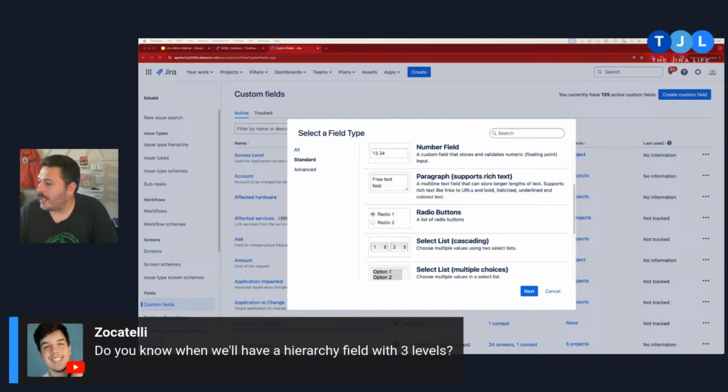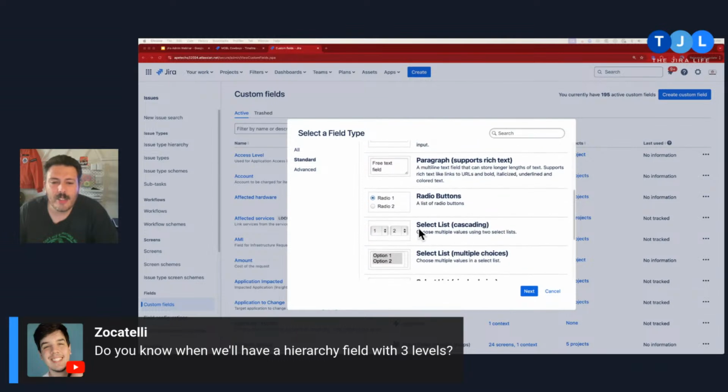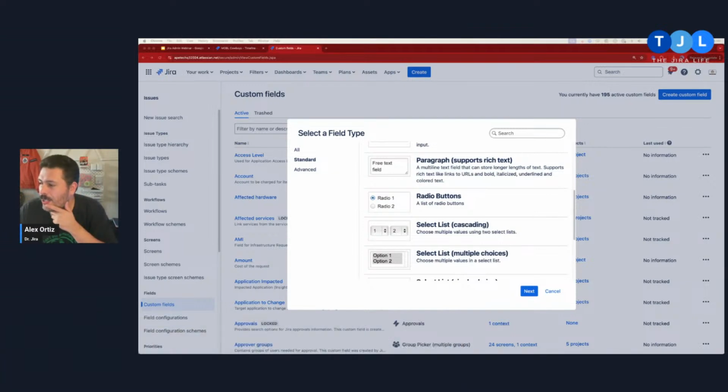Do you know when we have a hierarchy with a field with 3 levels? So we haven't gotten there yet. Zocatelli, you're getting a little ahead of it, but yes, we will talk about cascading in a second. To answer your question now, I haven't heard of anything from Atlassian. It is unfortunate. I do wish that we had the ability to do cascading beyond just 2 levels. I kind of wish that they just gave us the freedom, but nothing that I've seen on the roadmap. Sean, I know you're a little bit more connected, but without getting in trouble, let me know if you know of anything. But I haven't personally heard of anything on doing cascading beyond the 2 levels that you can do today. But we'll come back to that.